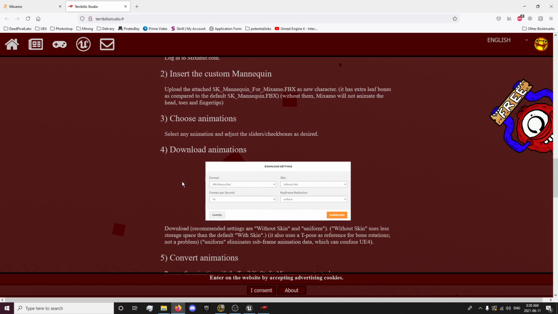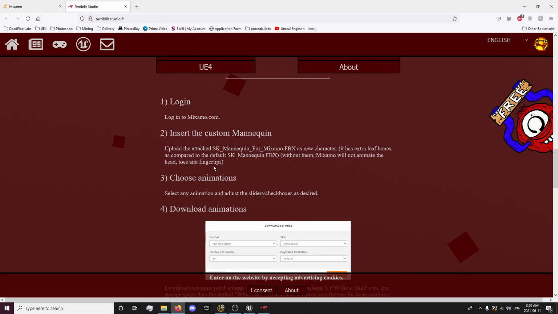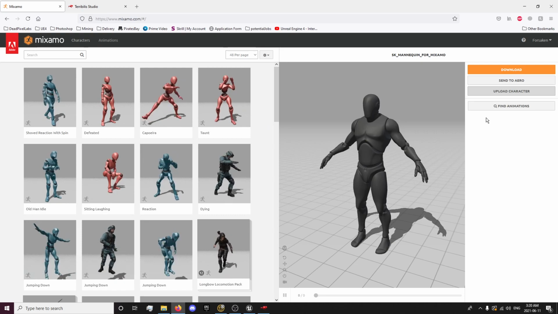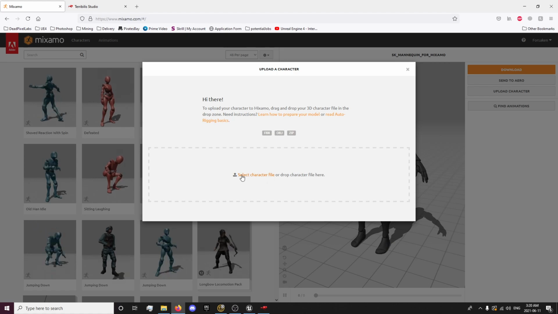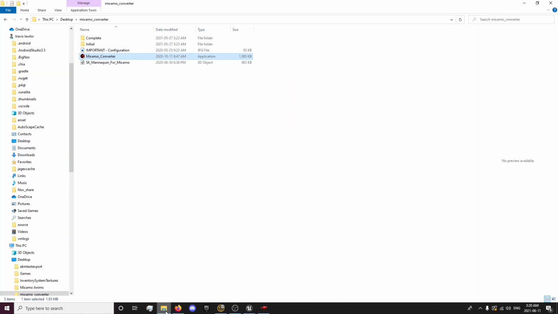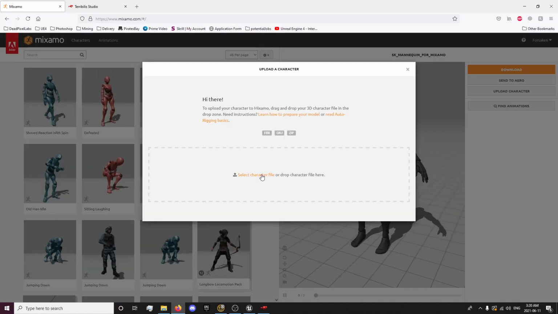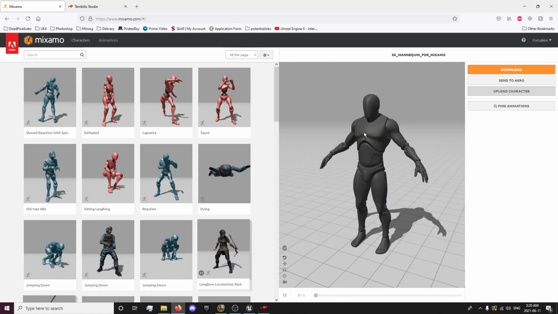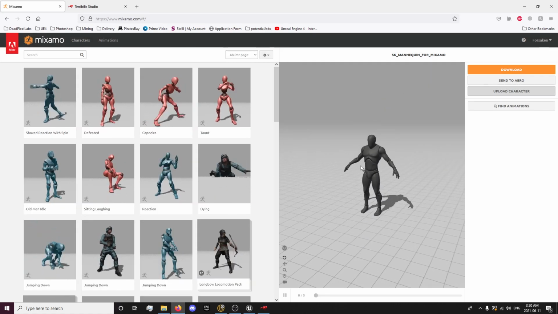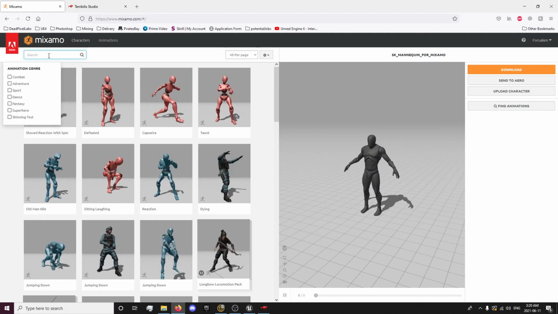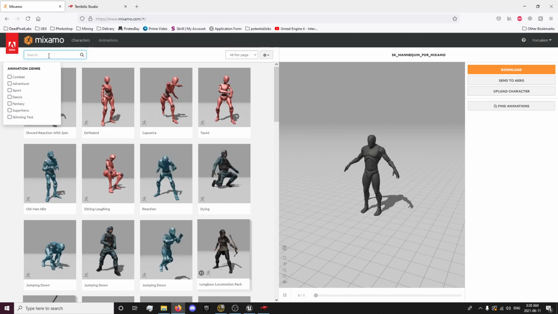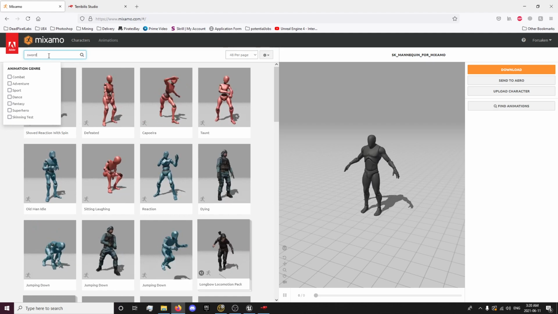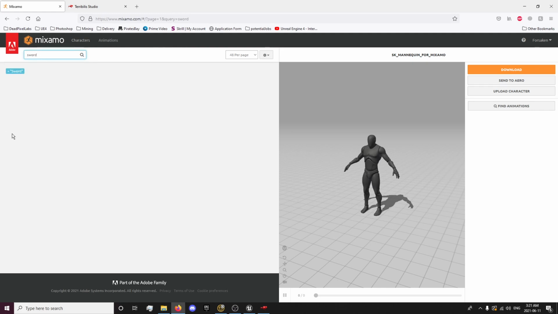Basically, to use the skeleton, you just go to Mixamo, upload a character, and drag the skeleton in that's in the folder here. Put that in Mixamo, and once that's in, I have it in here already, which is this one right here, you want to search for sword. It should just bring it up.